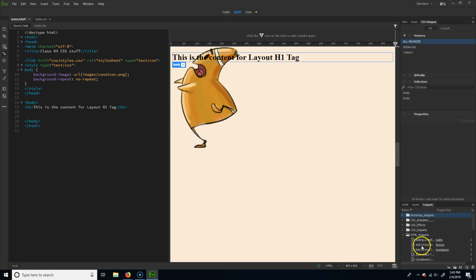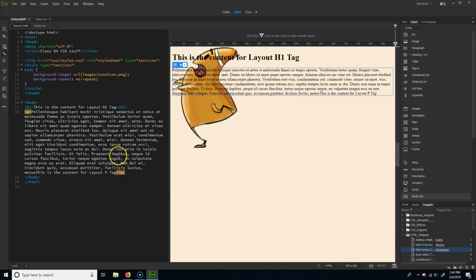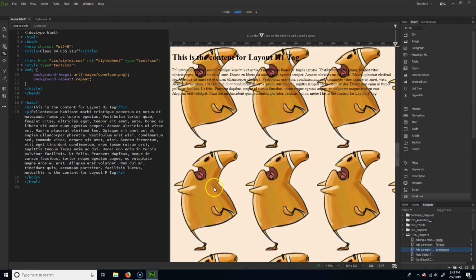So don't worry about this. Where's the lorem ipsum? Here we go. Let me insert a P paragraph, and I'm going to add inside of this P element some lorem ipsum. Just so it's a lot of text. Okay, just so we have something in there. So that's no repeat.